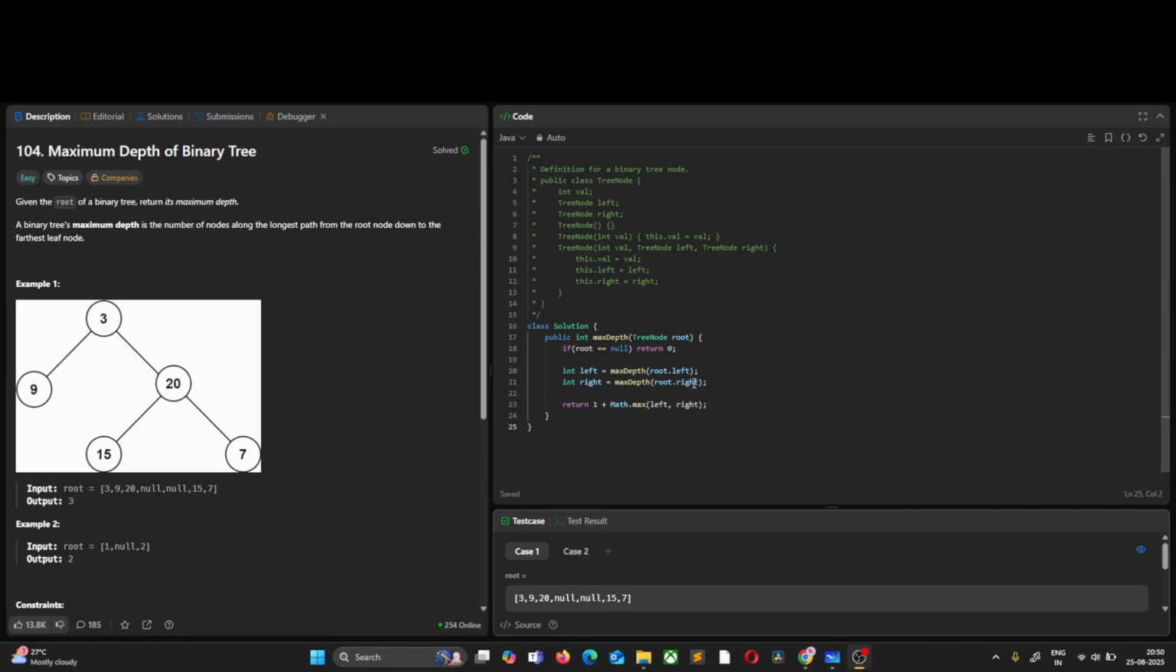Now let's quickly see the solution. It's a pretty straightforward solution. In case the root is null, which is the base condition, we are returning 0. Okay, we are recursively going to the left subtree, and then to the right, with maxDepth of root.right. And then as per our calculation formula, we are doing 1 plus Math.max of left comma right, right? So this should return the maximum depth or height of a binary tree.